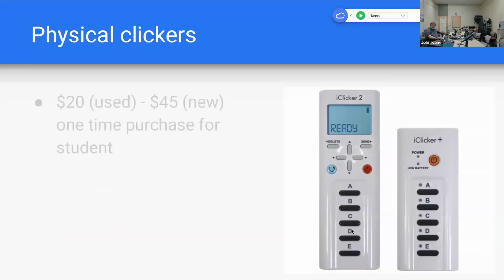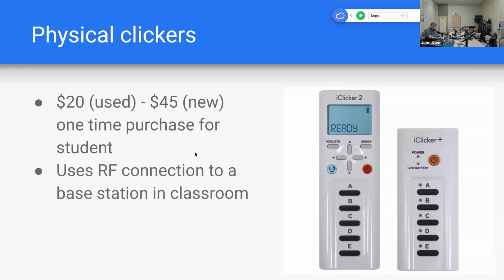These were the old physical clickers. I've got some in the room here. Back then when they were last being sold, they were 20 for used, 45 new. And they also required a radio frequency connection to a base station, which means you couldn't use them any larger distance away.